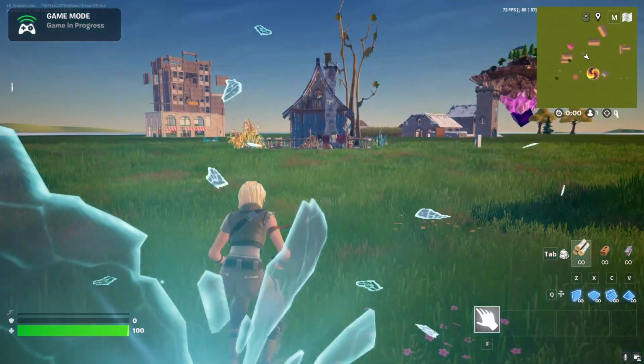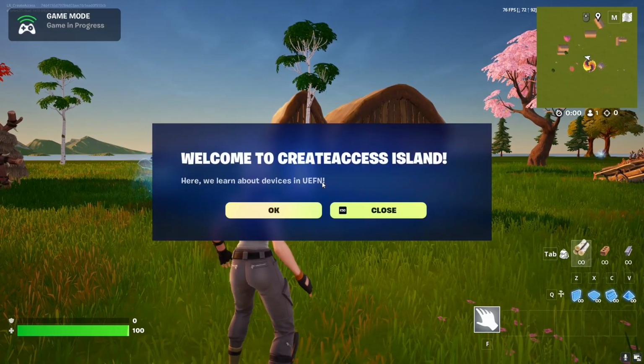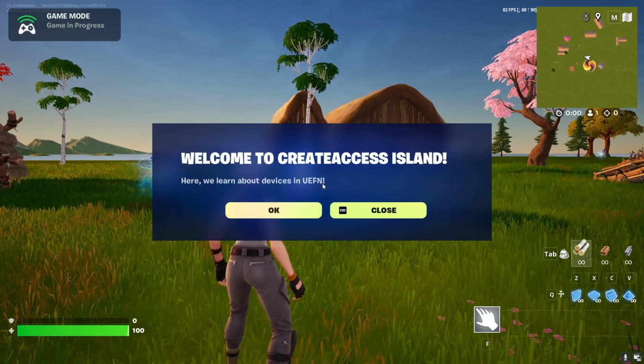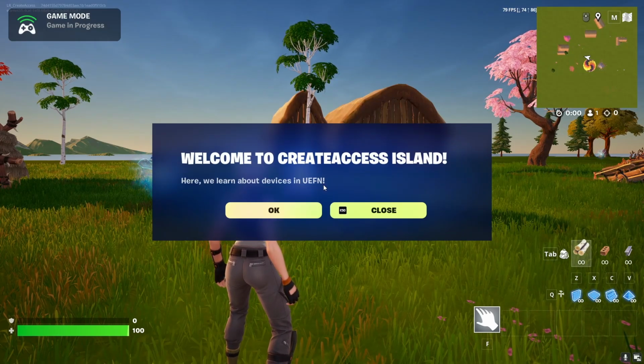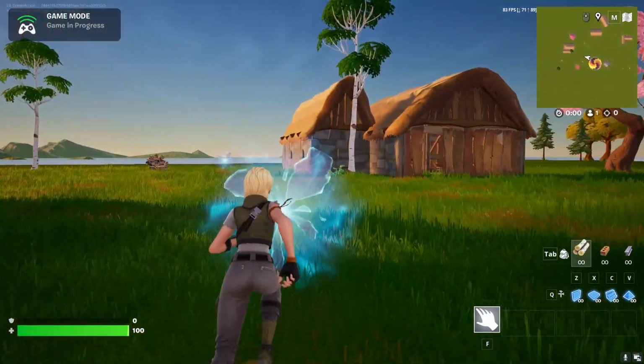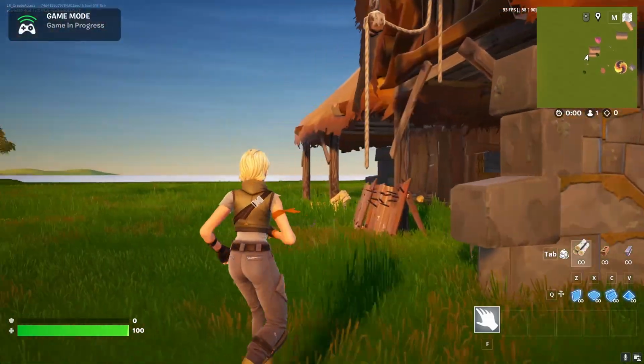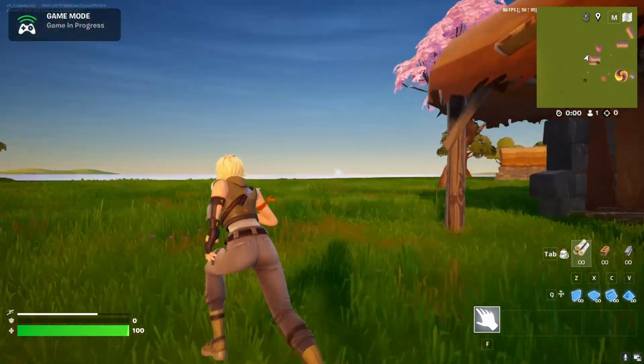In this video, you will learn about different devices in Unreal Editor for Fortnite and how to use them on your island to create interactive experiences. Devices and trigger events in UEFN encourage players to engage with what you've created on your island and help you make it more interactive. With devices, you can trigger messages to appear on the screen, audio to play, players to teleport, and much more. While each device is different, at the core they all work the same.